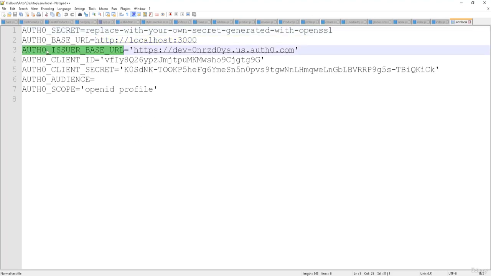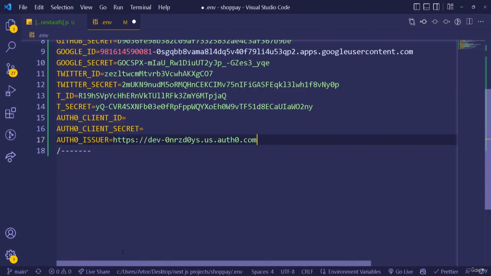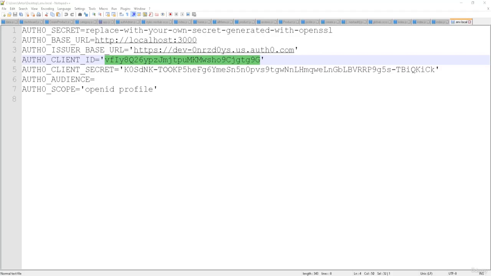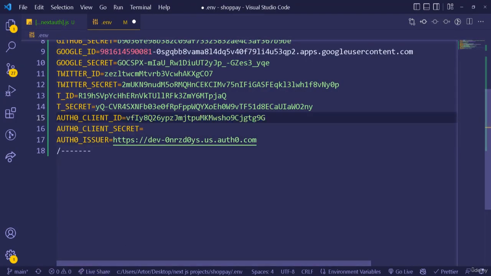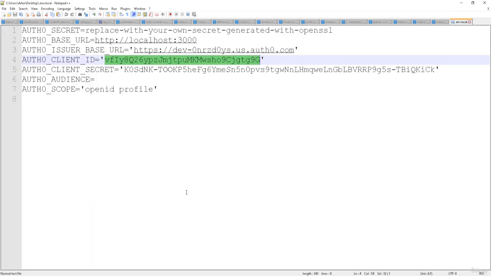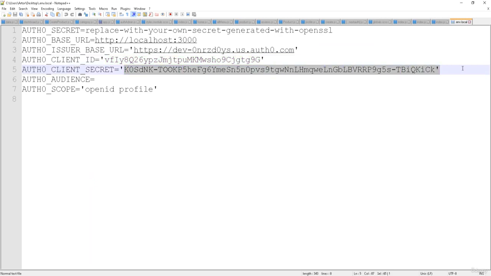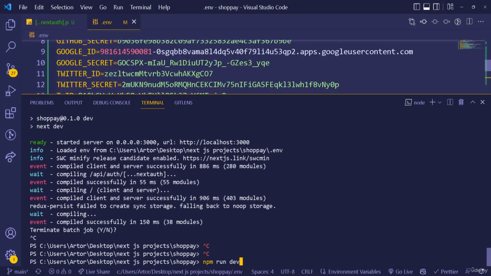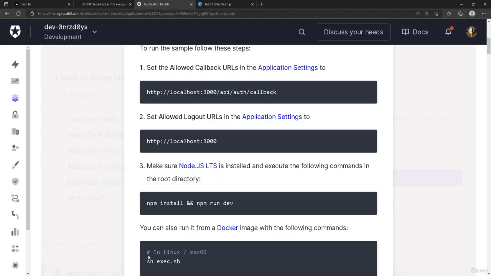As you see, we have the issuer, the client ID and the secret. First of all, let me take the issuer as we saw it first. I'm gonna add it at the end. Then we also have the client ID. We're gonna take that and add it right here. And then also we have the secret. We need to take that, go back right here and add it here. Okay, like that. Then let's restart the server and then go back.